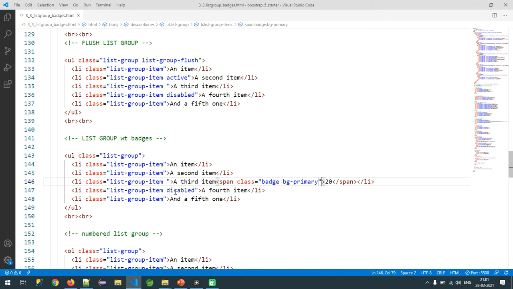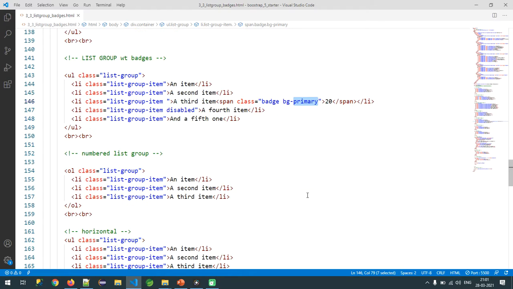So right now, this one, how you are going to configure by using a simple class badge and by applying the background. We already discussed the background in the previous videos, so please refer to that. BG means background, primary means yellow, light blue color. So this is the way we are going to configure.